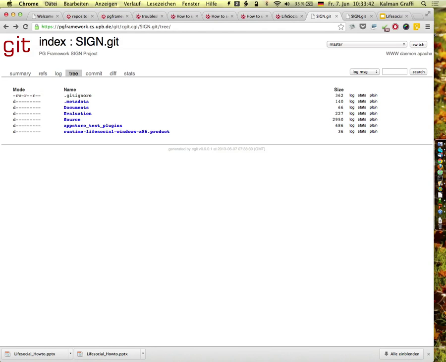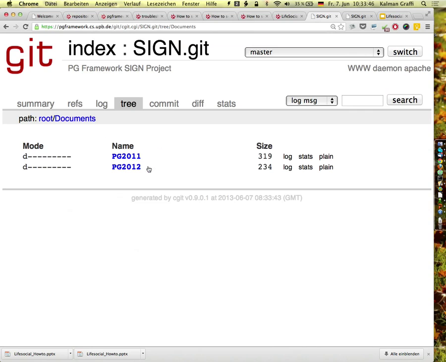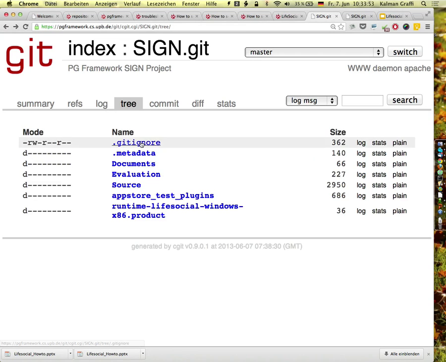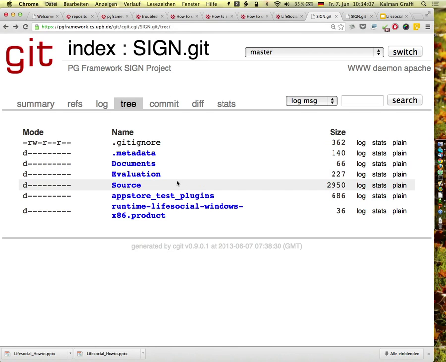Let me just make it bigger. Basically there are documents. You will also get a folder for yourself for PG 2013. There is an evaluation folder, from your PG, I think. I don't know. That will be renamed a little bit.